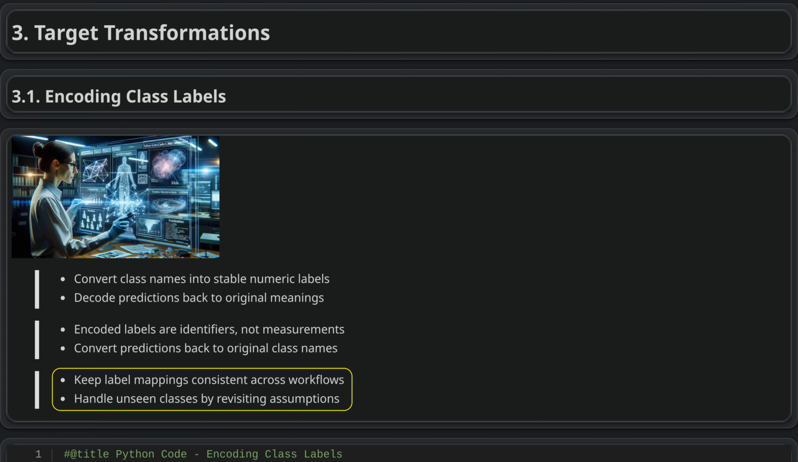Class label encoding must stay consistent from training through deployment, because changing the mapping can make predictions or reports mean the wrong thing. Scikit-Learn helps by storing the link between original labels and encoded values, so results can be translated back correctly. If new labels appear after training, it may signal that the model or data collection process needs to be reviewed.